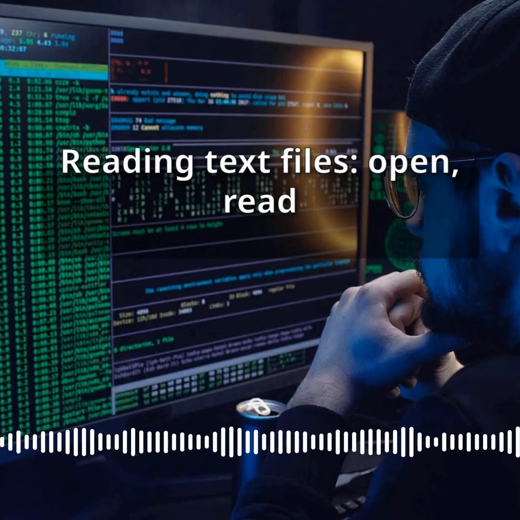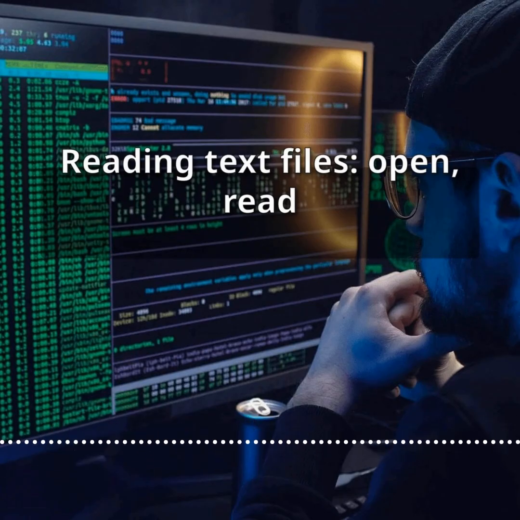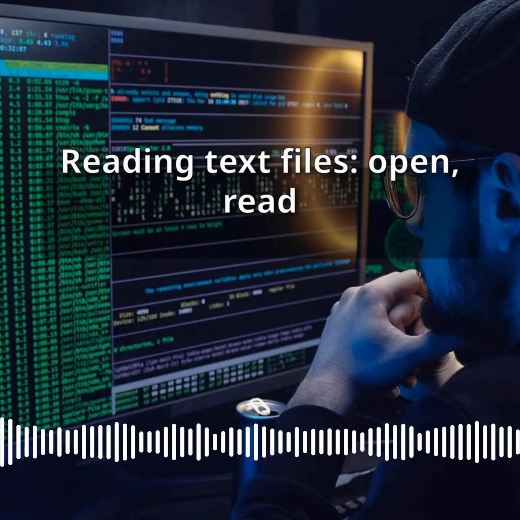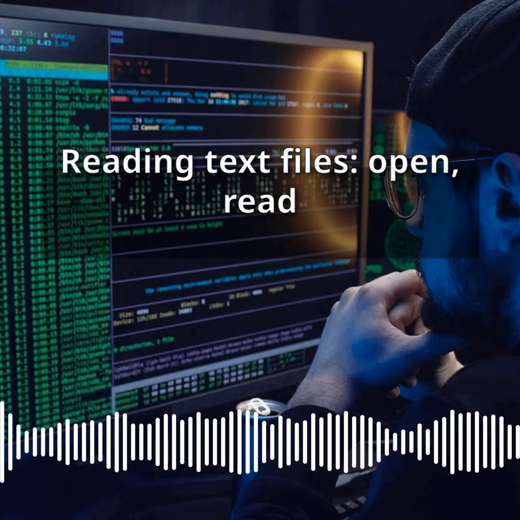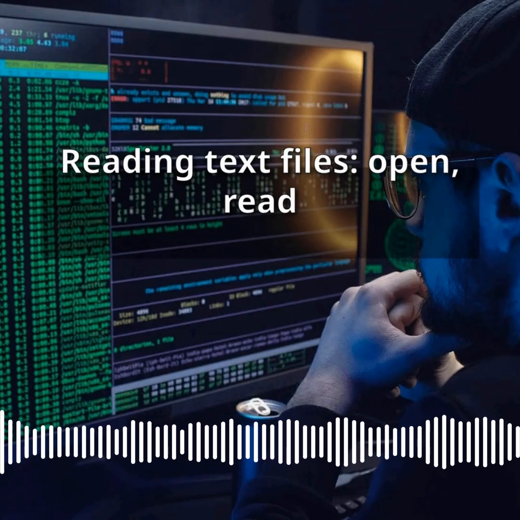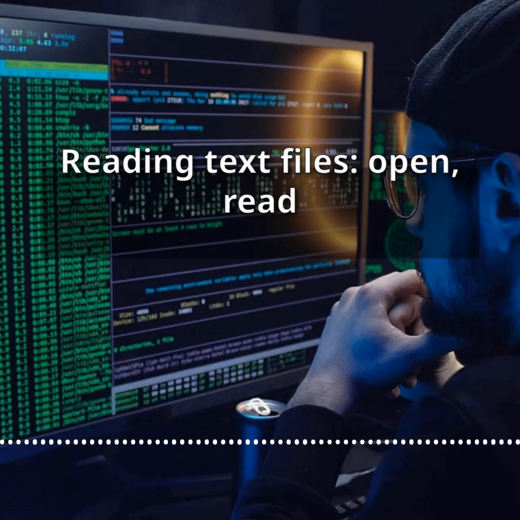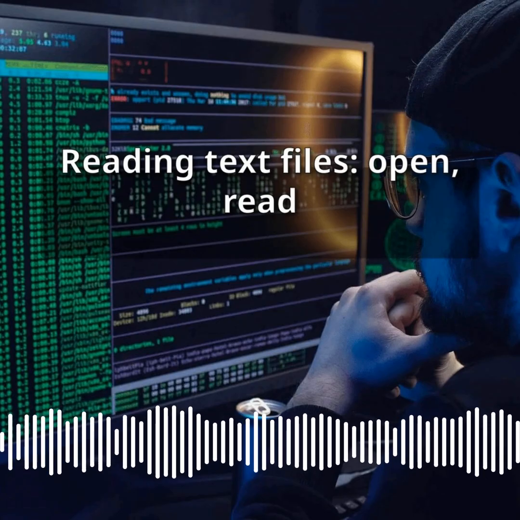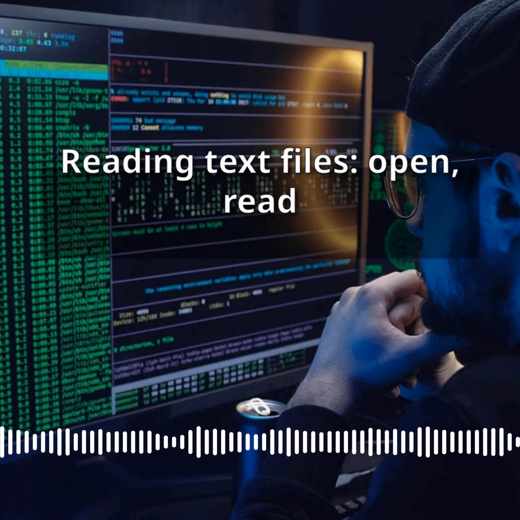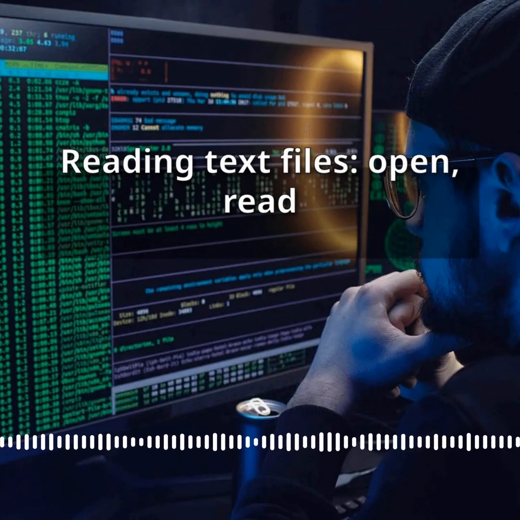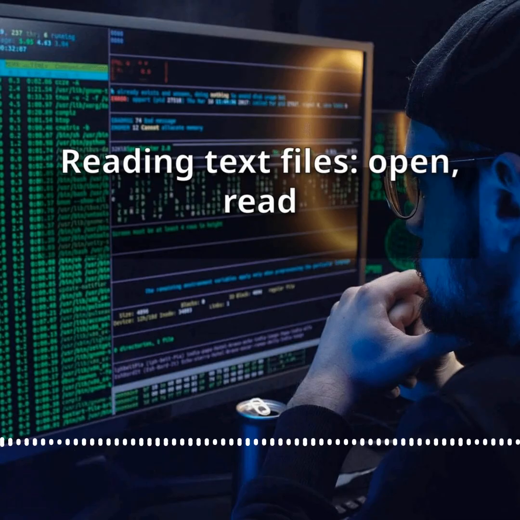192.168.0.1, 10.0.0.5, 172.16.0.3, then first_line will be "192.168.0.1\n" and second_line will be "10.0.0.5\n". Note that readline includes the newline character \n at the end of each line, except possibly the last line if it has no trailing newline. You can remove it using the strip method. first_line.strip() gives "192.168.0.1".